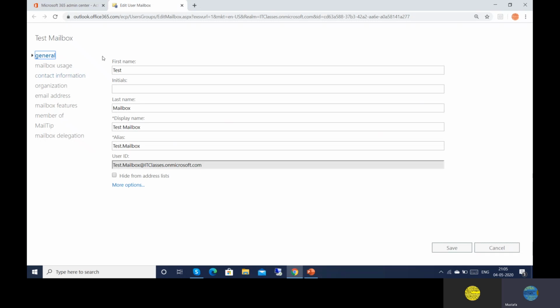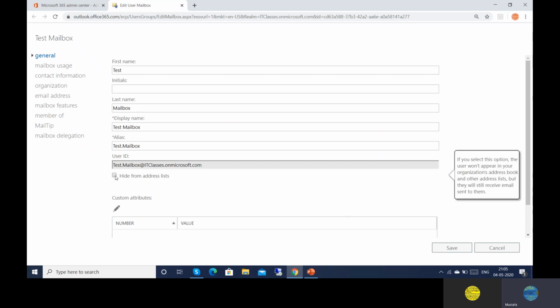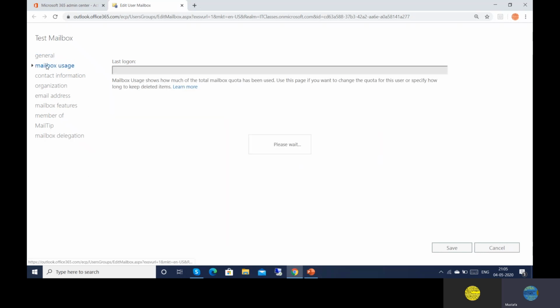Okay, you can see the General tab has first name, last name, display name, alias, and email ID. So these all have different other properties. If you want to hide this user's email address from searching in the global address list in Outlook, you can hide this address as well. Mailbox usage: the default size would be 100 GB, and it is showing as empty, meaning no space has been used here.